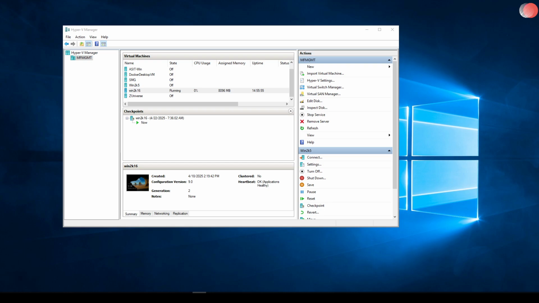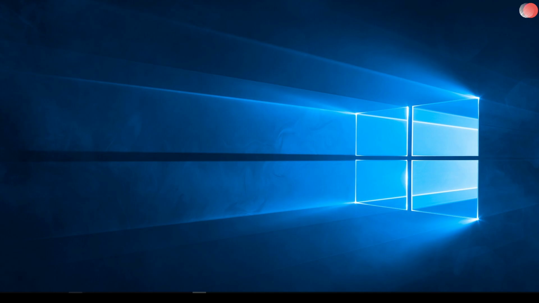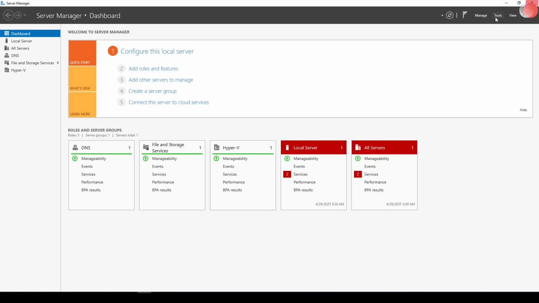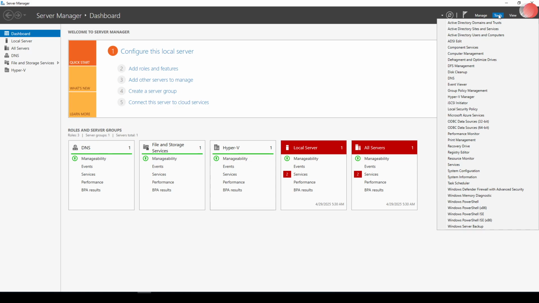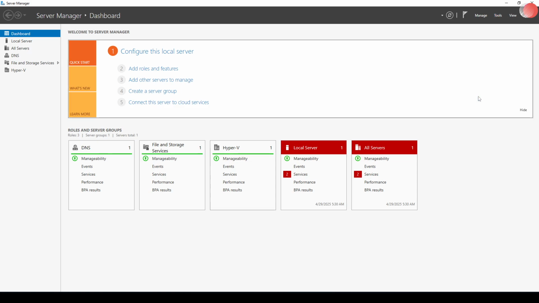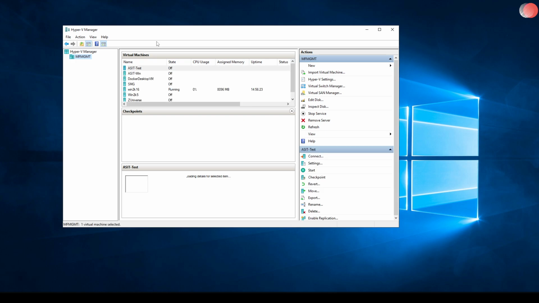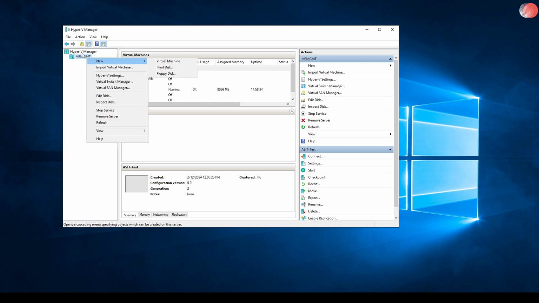So in this video I'll show how to create a new virtual machine in Hyper-V. So let's start by opening Hyper-V Manager, which we can also open from here, Tools and Hyper-V Manager. Okay, so once this is opened, what we will do is right click on here.